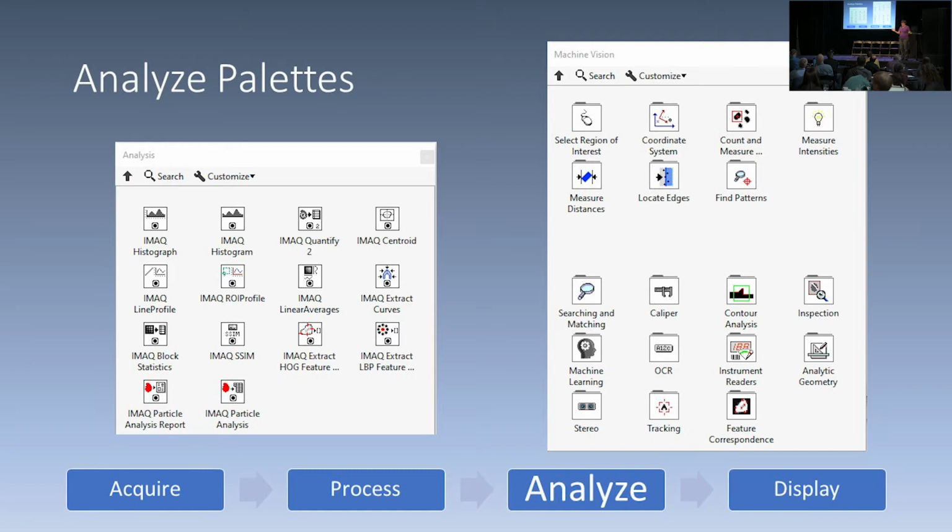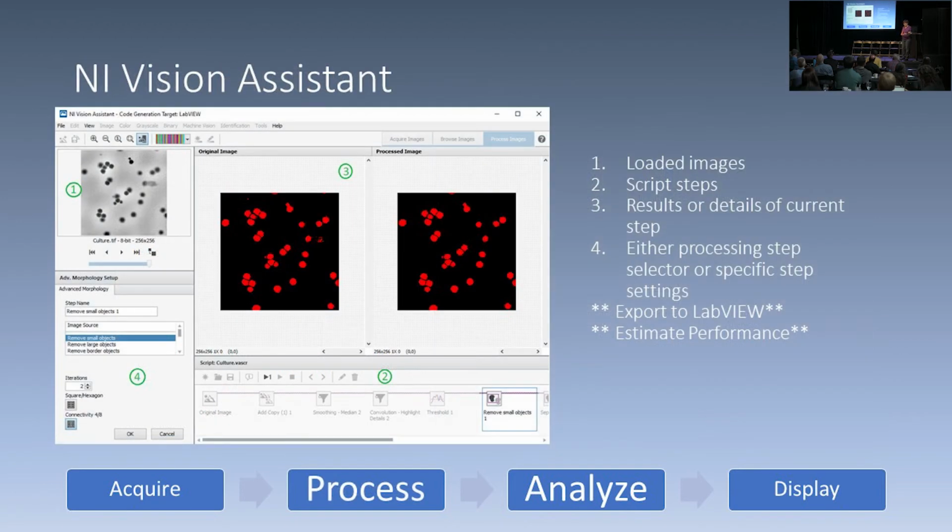Okay, and I imagine anybody that first comes into this is like, how the heck am I going to get started? Well, luckily, NI does have a package that will help you out with that, and that is called the Vision Assistant. The Vision Assistant is a standalone package. It's basically a prototyping application, and what it allows you to do is take in images and build a script that allows you to process and analyze that image without having to go into LabVIEW.